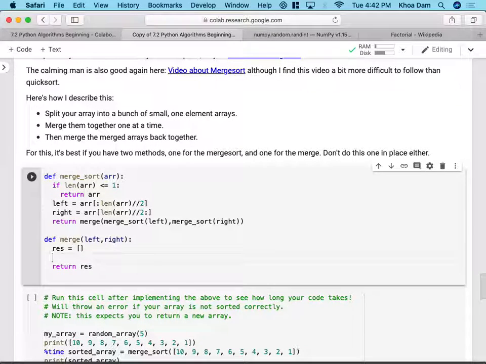And here we have to do something. Remember the while loop, right? While something here and something there, left and right. Okay, left and right, len.